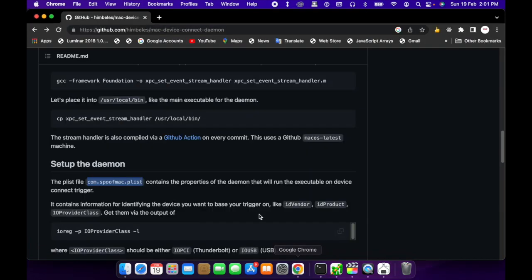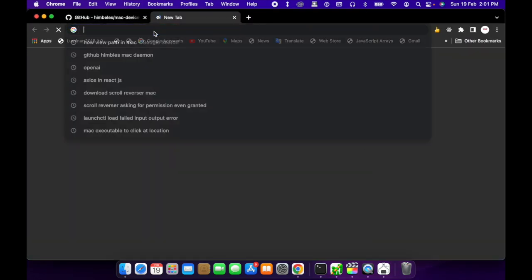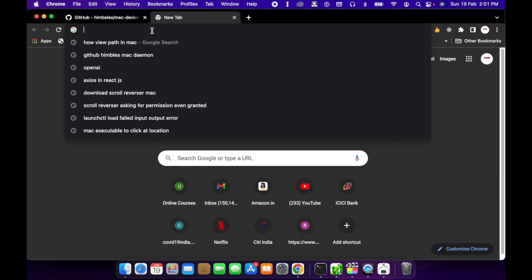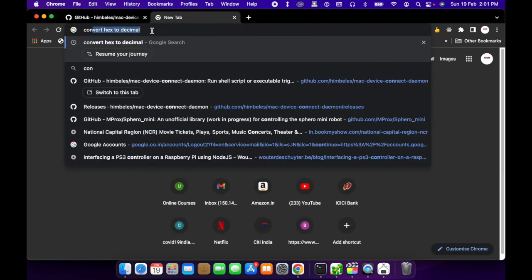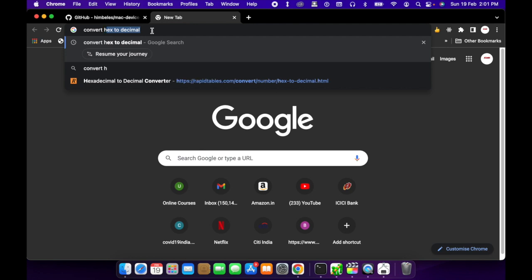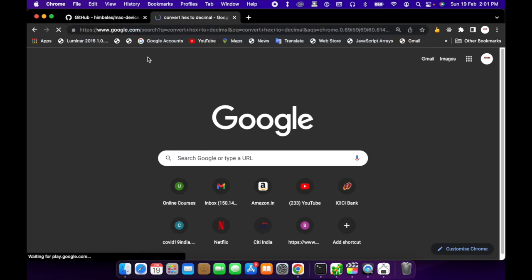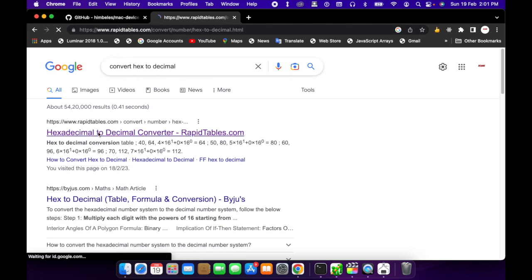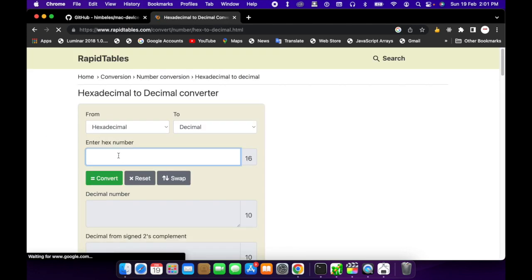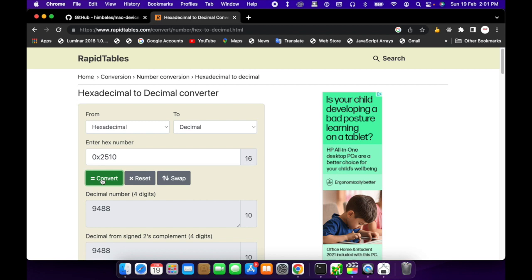and go to Google and search for, simply you can type convert hex to decimal, yeah, and click on the first link. Now here you just simply paste the value which we just copied, and if you click on the convert, then you will see this value 9488. Okay, so this is the decimal value of the hex number.